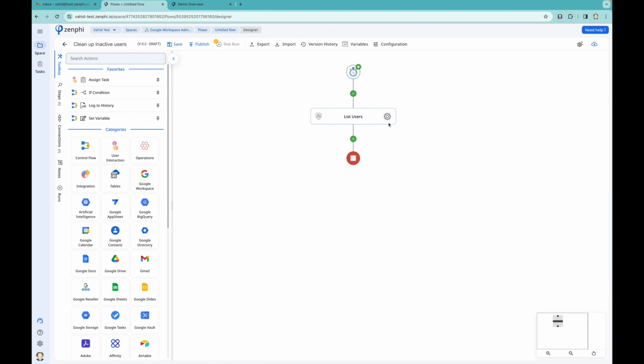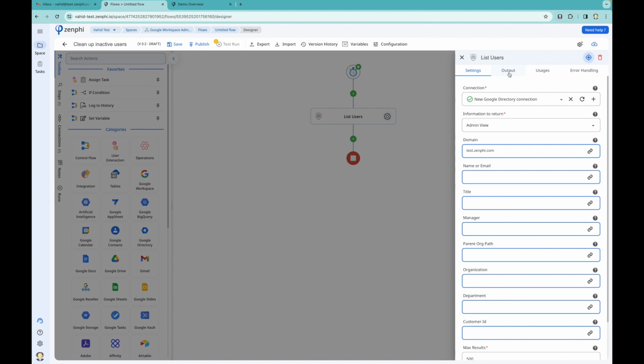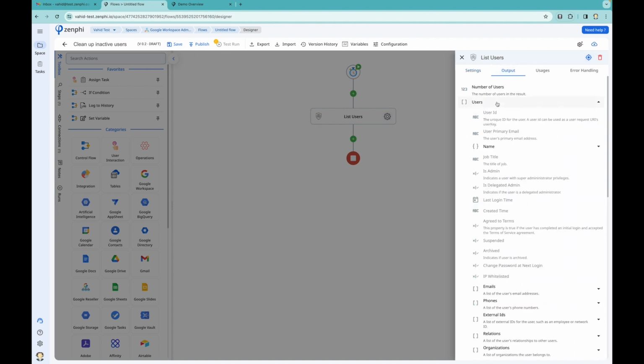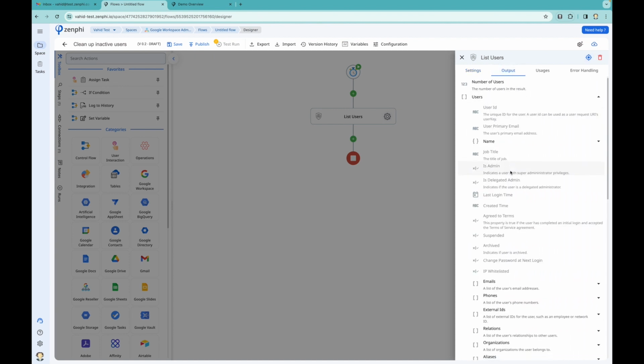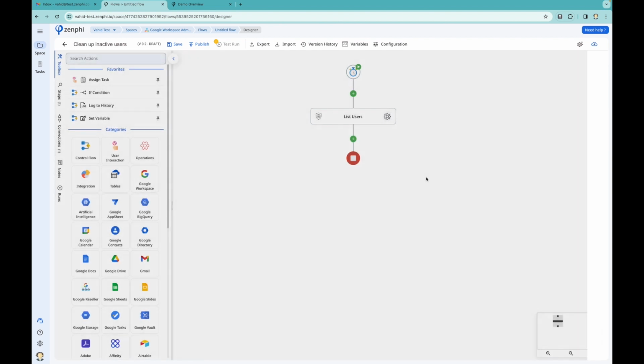Now that I've got list users, it returns a list of users, and each user has a set of properties. One of those is called last login time. Just for our scenario, imagine you want to find the users who haven't logged in the last 30 days. So first thing we want to do is calculate today minus 30 days.